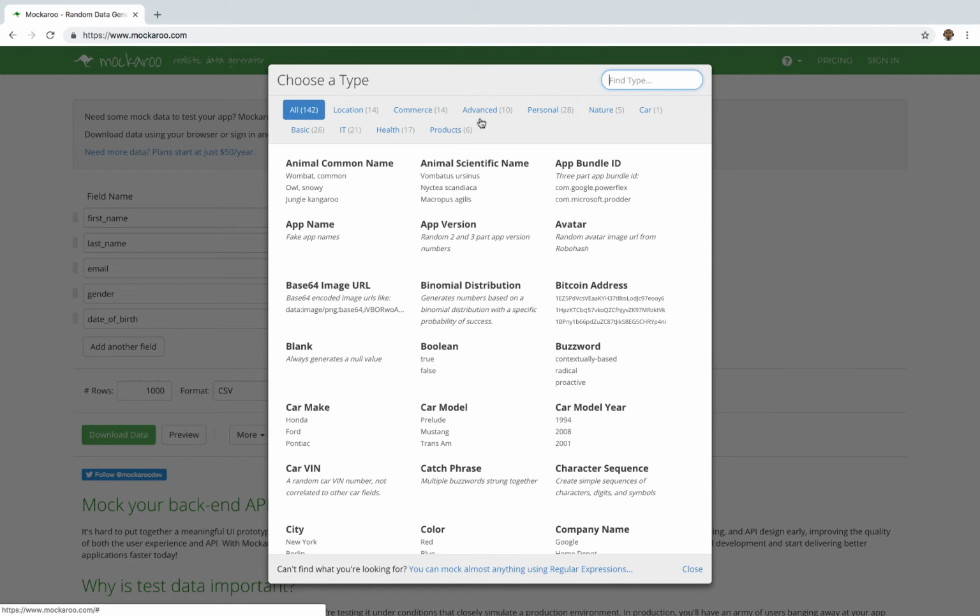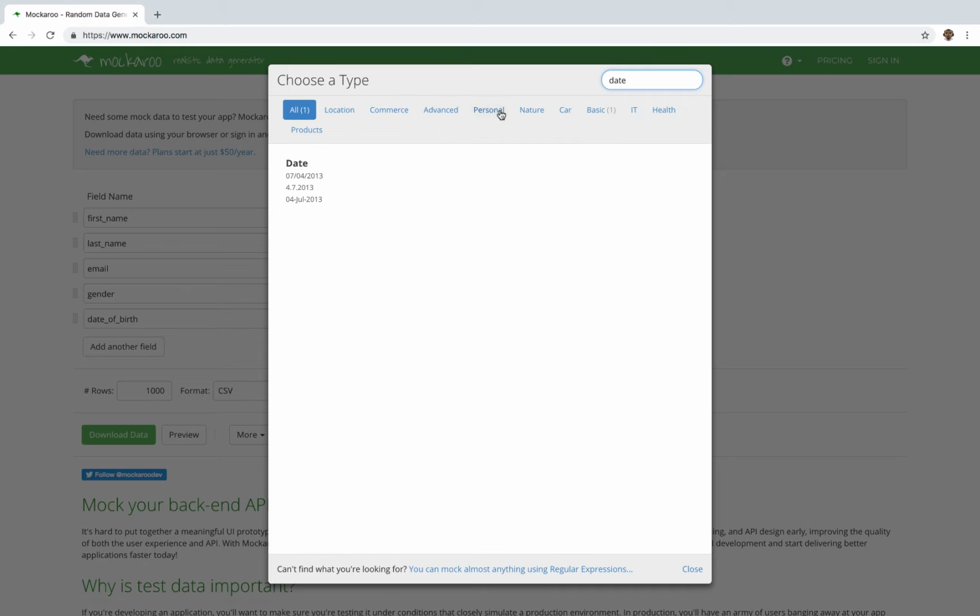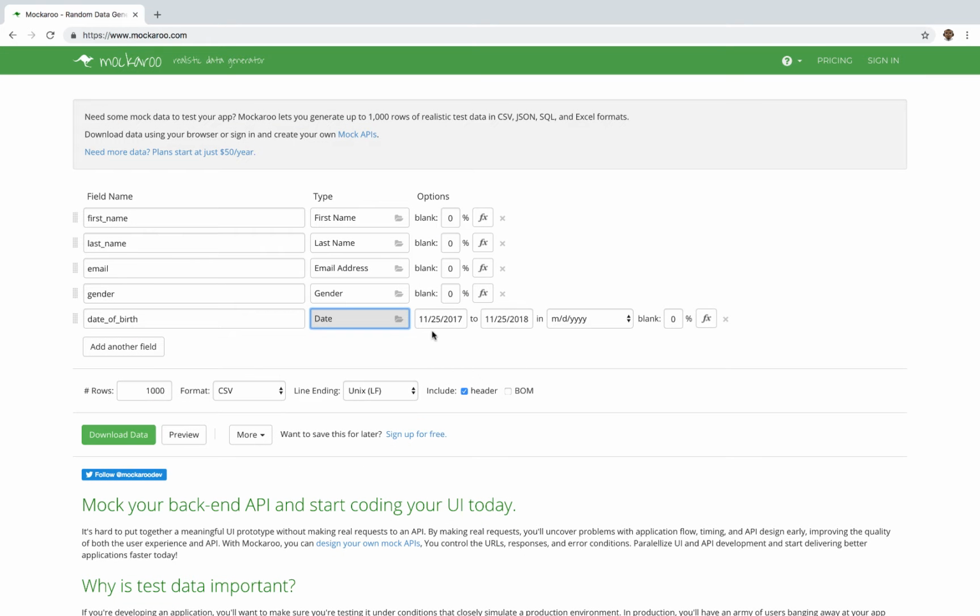So if you select on the type and then simply search for date, right here we can actually specify the format. So year, month, and day. And let's also configure the actual email. So let's say that 30% of them will be null. So we want to have some people in our table with nullable email addresses. And 70% of them will actually have an email.